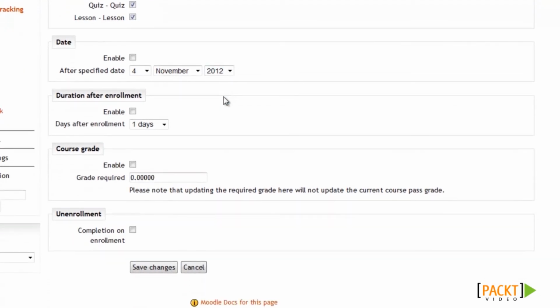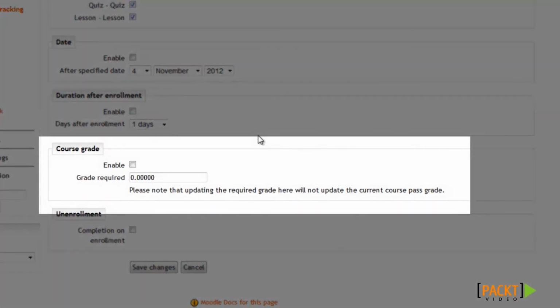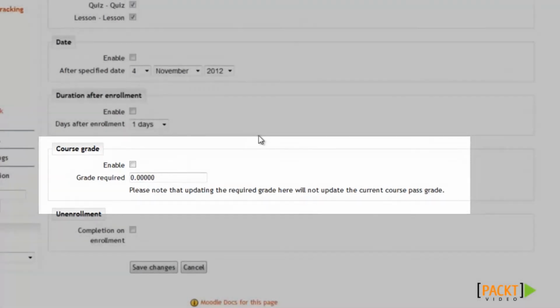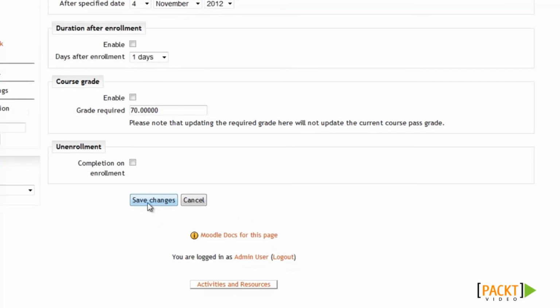So if you want to base completion off of the student's overall final score in the class, you can enter that score here in the grade section. So we'll say that they need to have a minimum final score of 70%, so that the student won't be considered complete with the course until they have a grade on the lesson, the quiz, and an overall final score of 70%. And then we can scroll down and click Save Changes, and we'll have completion tracking set up.